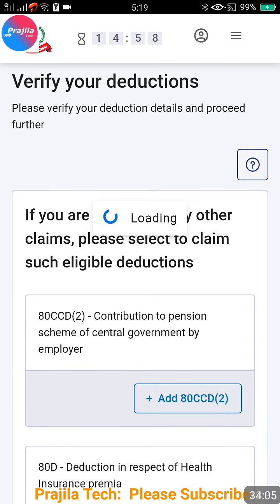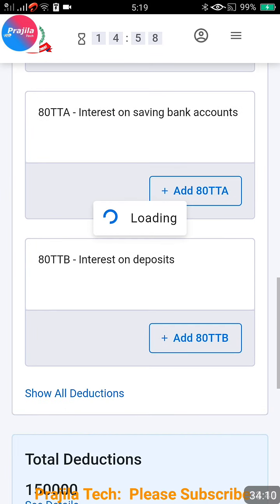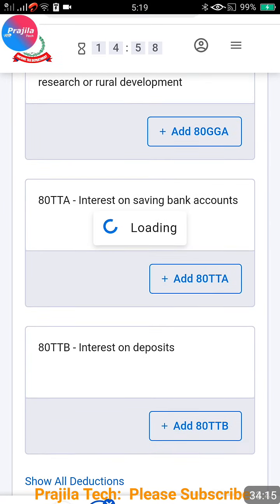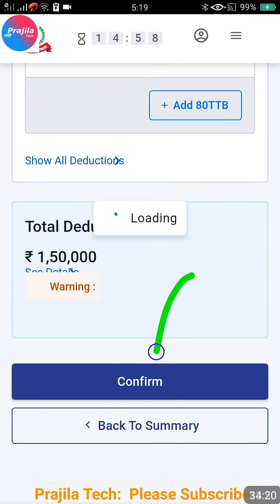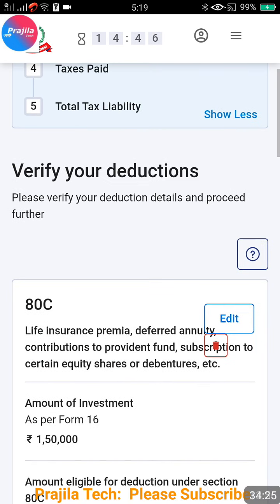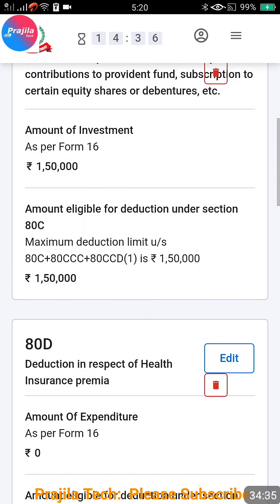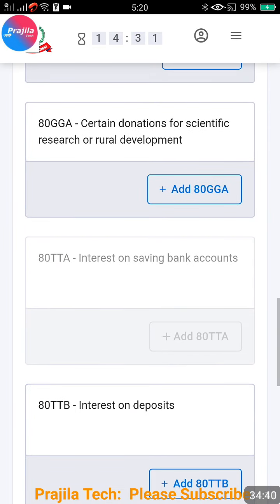So what is my total deduction? Only under 80C I got 1,50,000 because I had done some tax-free interest fixed deposit. So you can see here totally 1.5 lakhs deduction he has got. Don't forget, click on the continue button here. You can clearly see here, verify your deductions, 80C, whatever it is, 1.5 lakhs he has as deduction because I have taken some tax-free bond for 5 years, whatever it is, under 80C I have furnished.